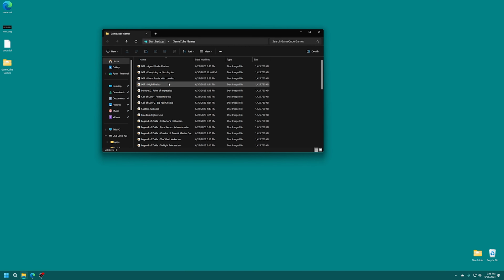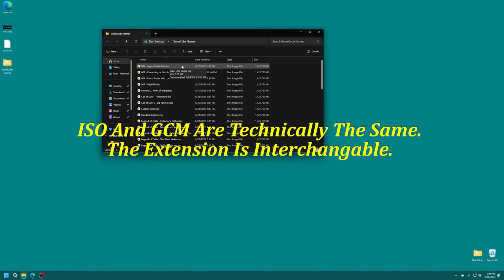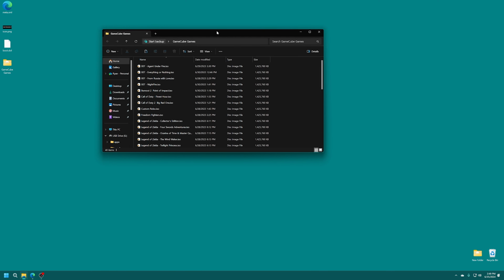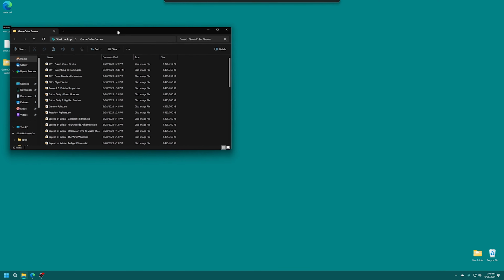Perfect. Now, as for our GameCube games, they need to be either in ISO, GCM, or CISO format. You could also use an extracted format, but it's easier to just use ISO, GCM, or CISO. And for the best compatibility, ISO and GCM is definitely preferable. So I have my collection of GameCube games right here in this folder.